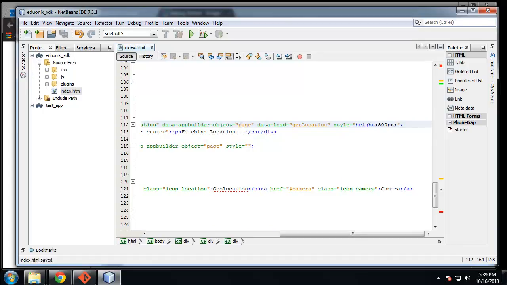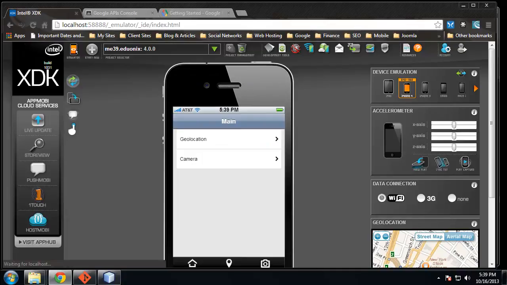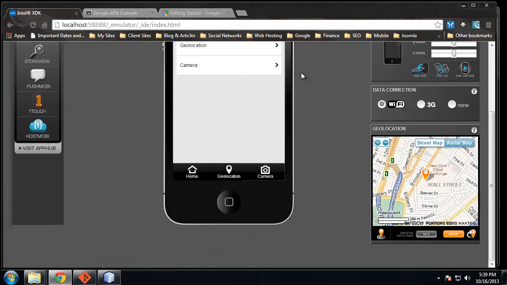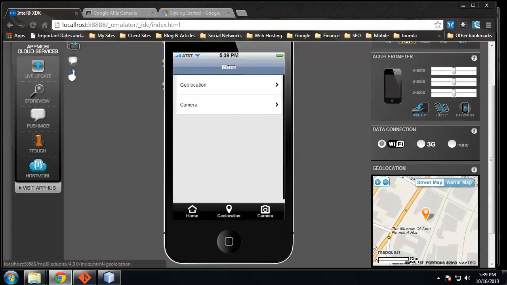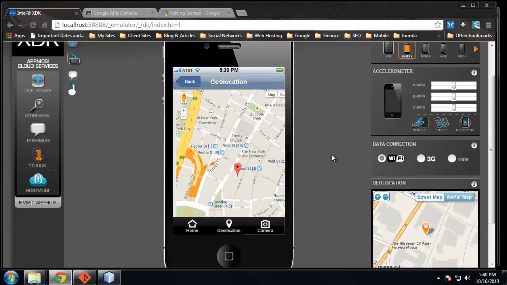Alright, so let's save this and go to our XDK console and reload. Now it's not going to get our location, but if it works, it will show whatever location's down here. Alright, so it's working on the actual emulator. Obviously, I'm not on Wall Street. I'm in northern Massachusetts, so it's not going to show that.